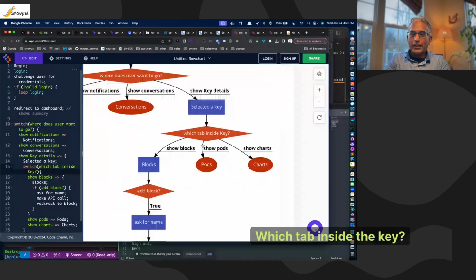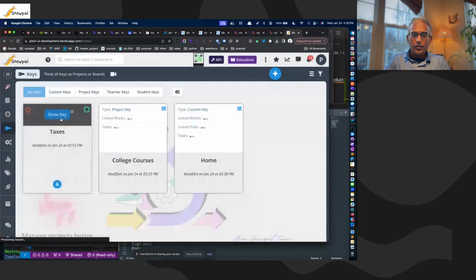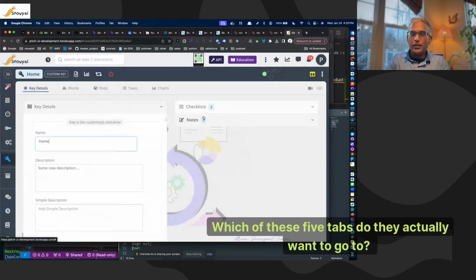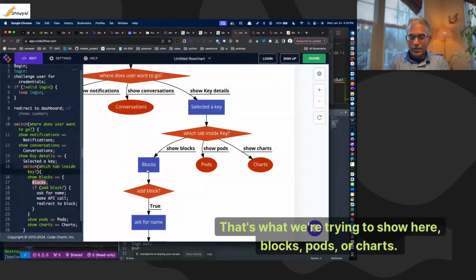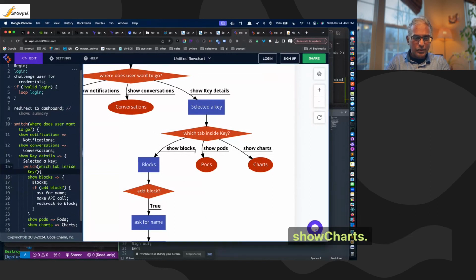Which tab inside the key? Where do they want to go? Once they go into a key, let's say home, which tab do they want to go to? Which of these 5 tabs do they actually want to go to? That's what we're trying to show here: blocks, pods, or charts. And we have a piece of text that explains that: show blocks, show pods, and show charts.